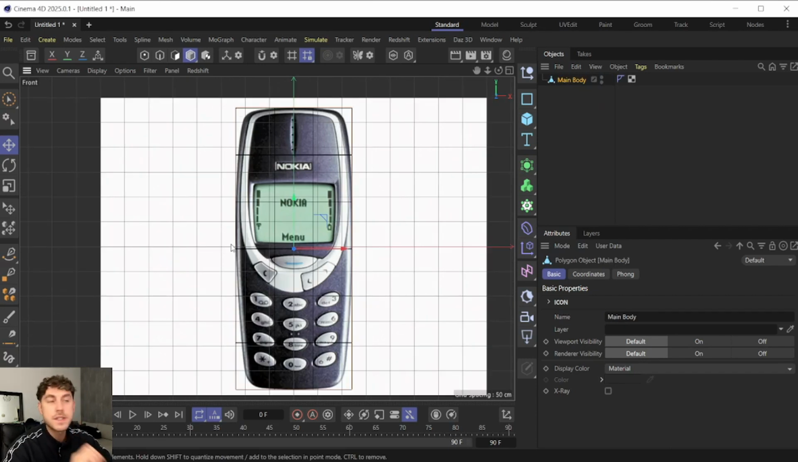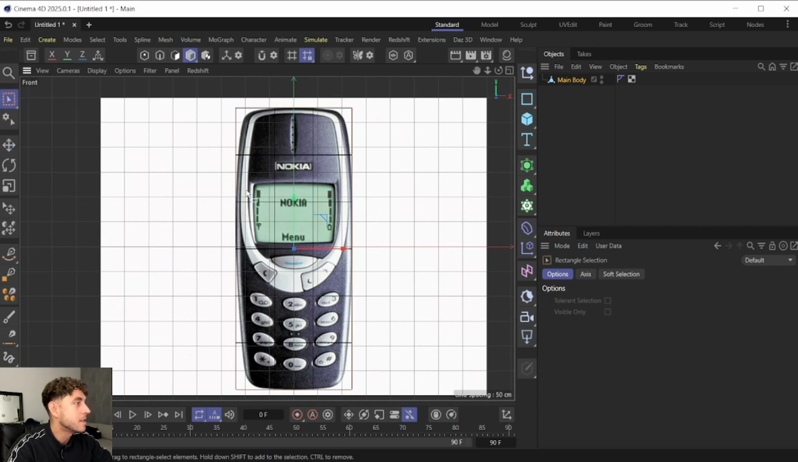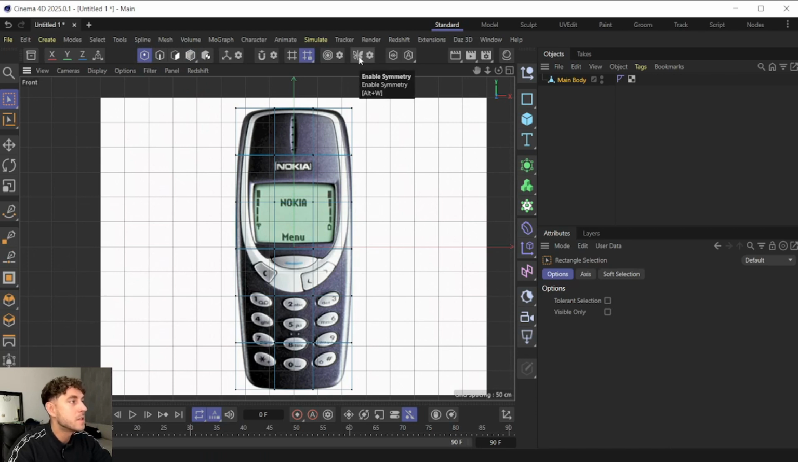Because we have points in the front and on the back side of the cube, we have to choose the rectangle selection to select both points on both sides at the same time. We go now here to the point selection on the top, and here's also the symmetrical button. If you select now the point here on the top, change the point position until you get the shape of the Nokia cell phone. Alright, so that looks good.